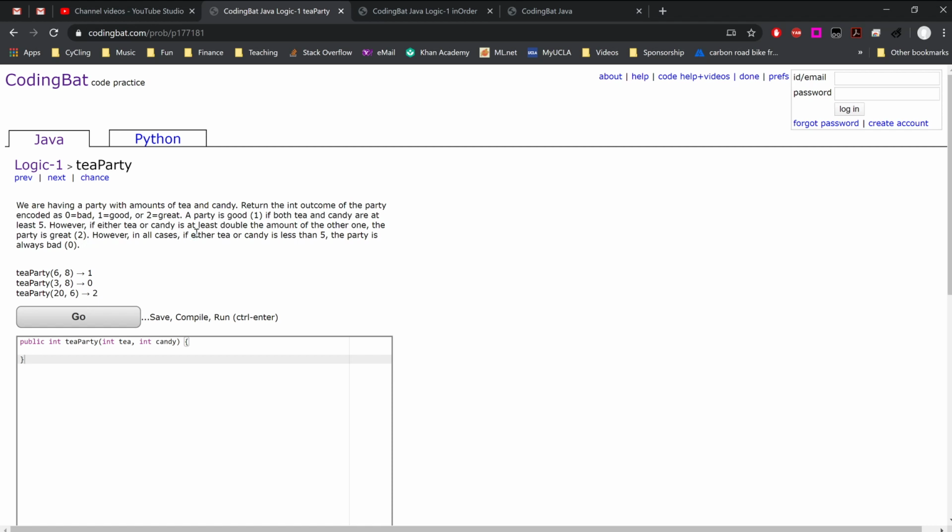The word if, you're going to have if statements. You're going to have control statements. So we're going to have some ifs in here. Obviously, here we go. So if either tea or candy is less than 5, the party is always bad. So let's take a look. We have our 2 inputs, tea and candy, as our parameters passed in.